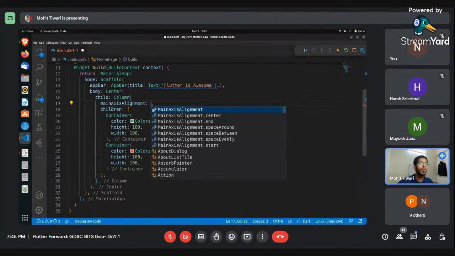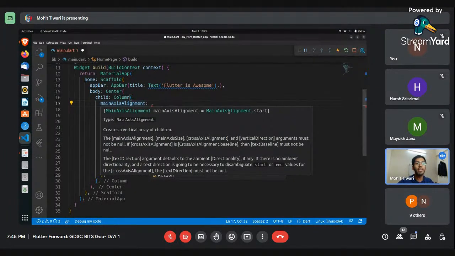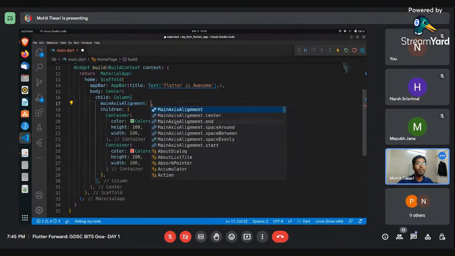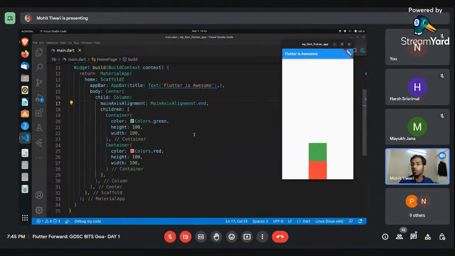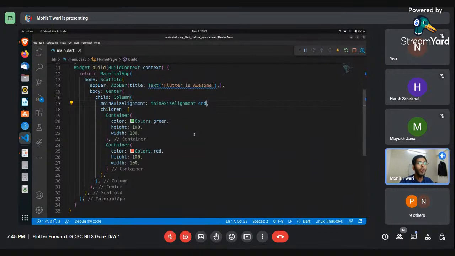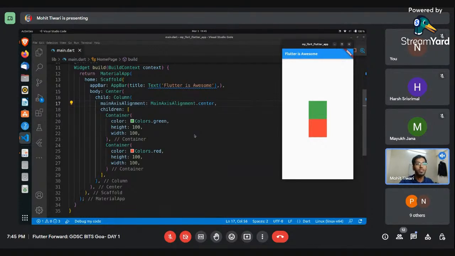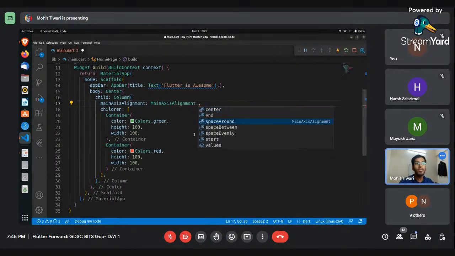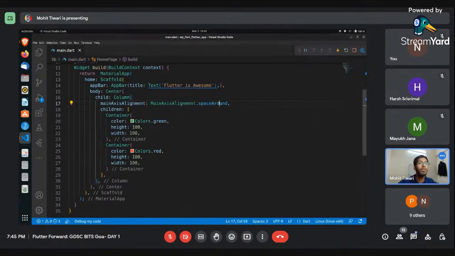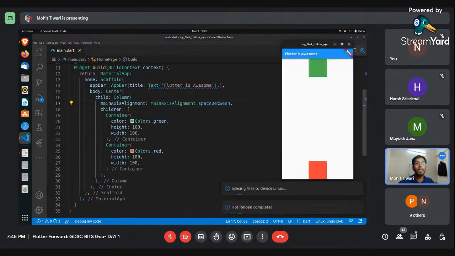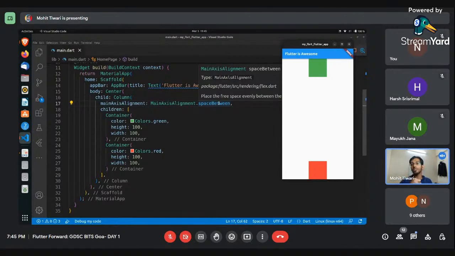By default, if you hover onto mainAxisAlignment, it says that it is MainAxisAlignment.start. Now what if I give it MainAxisAlignment.end? The widgets will fly down to the bottom of the screen. What if I change it to center? They will come in the center of the screen. What if I give it spaceAround? You can see every container has a particular space beneath and above it. What if I give it spaceBetween? All the space basically shrinks into the space in between the two widgets.